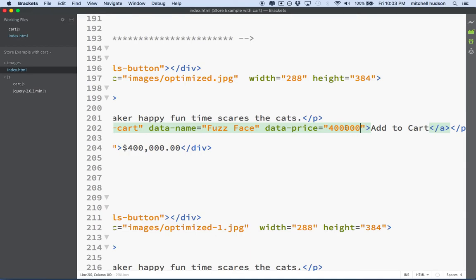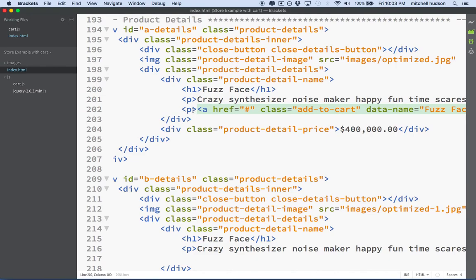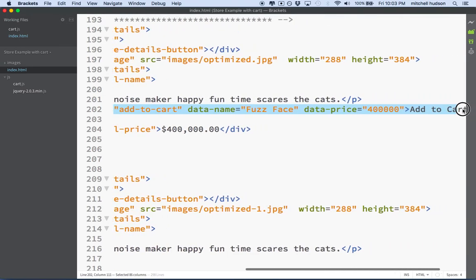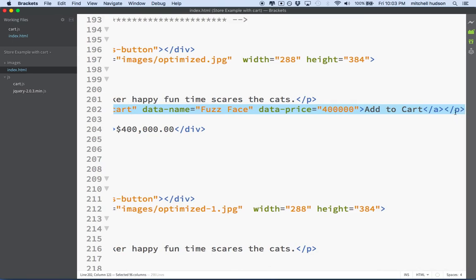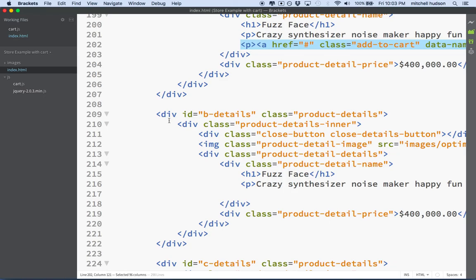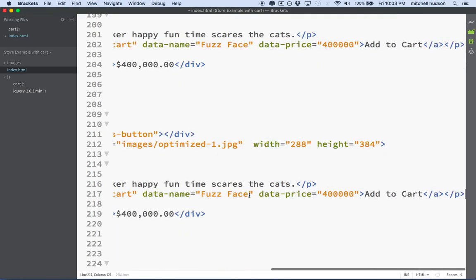So that's set up pretty good, right? Let's do one other thing here. Let's copy this paragraph. Okay, I'm going to make sure I get the whole thing all the way to the closing p tag there, right? And then I'm going to find my next product here, and I'll paste that name in there.